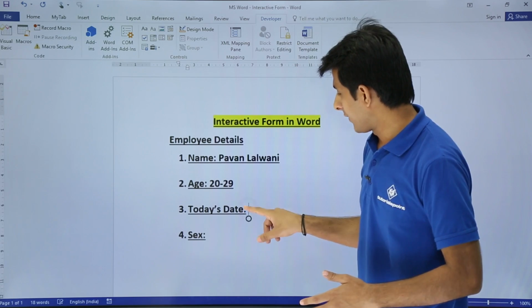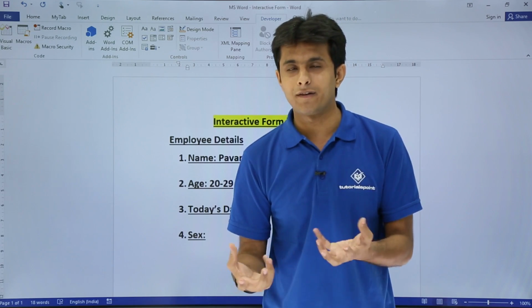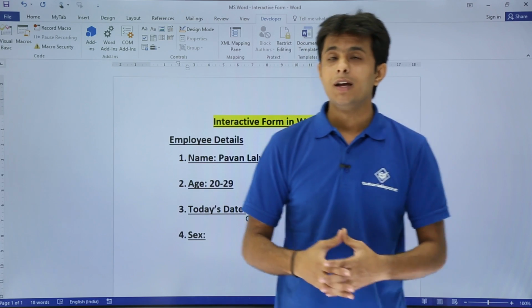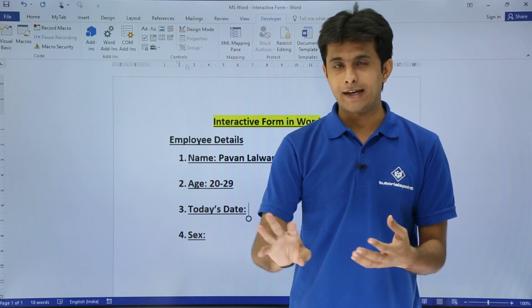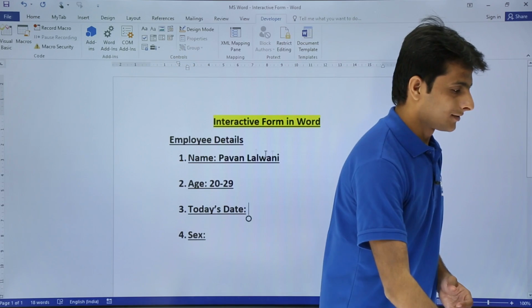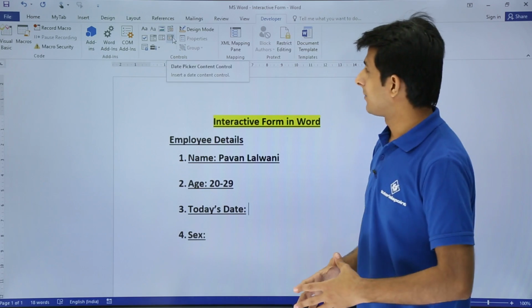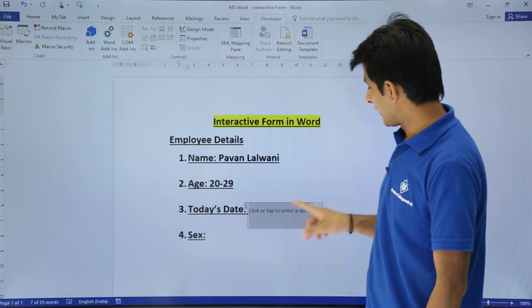The next one I have, if I want to create today's date, so some people they might write in MMDDYY format, DDMMYY format. So how do I restrict that area? I can give them a calendar, and from that calendar they can pick up the date. Same option, if you see here, I'll just keep my cursor and you can read that. That's a calendar button, that's a date picker content control. So I'll click on this and I'll get this date.